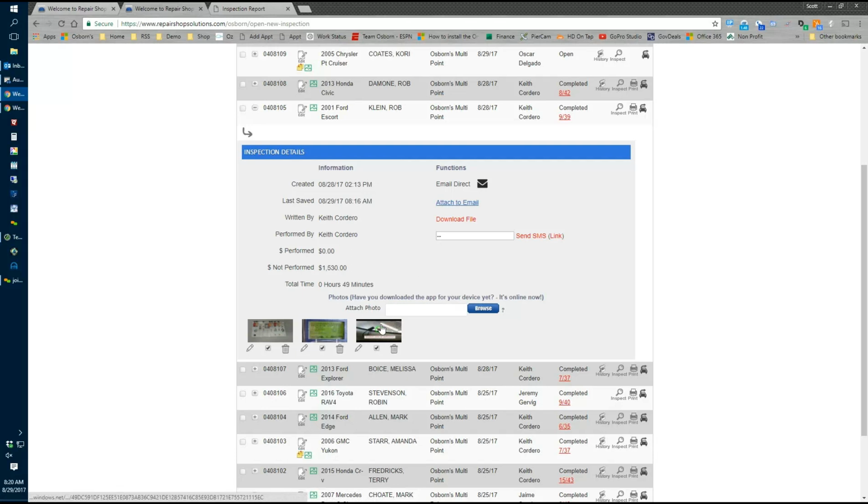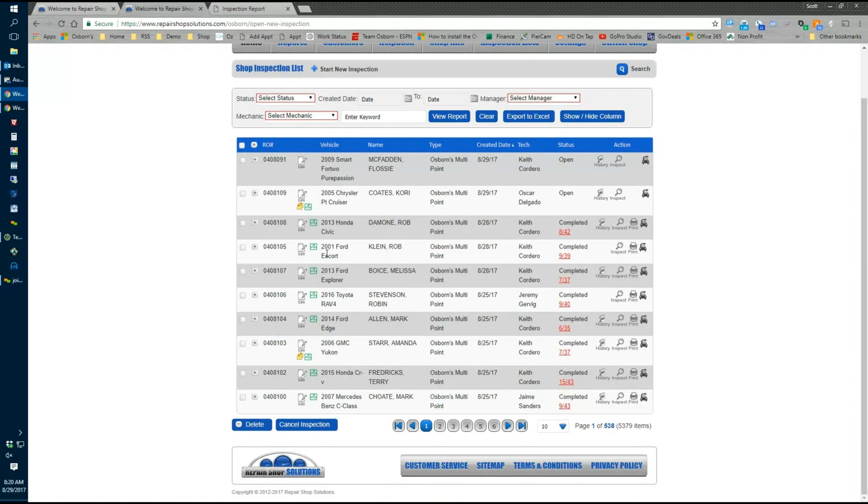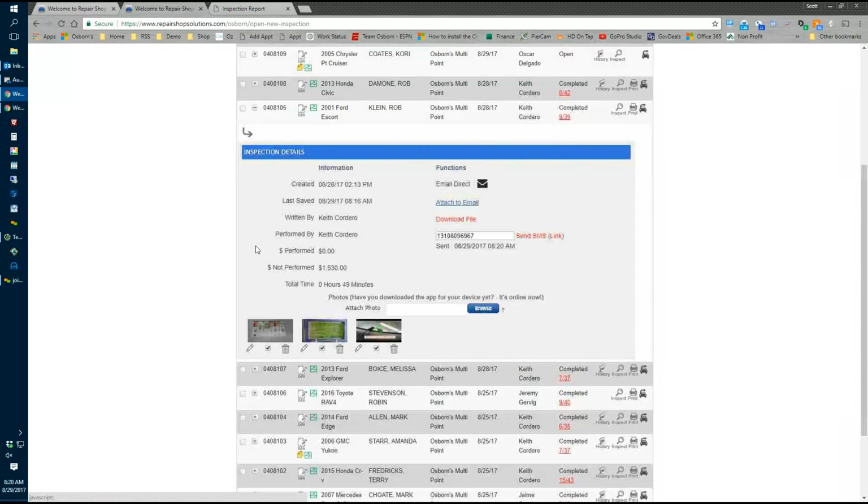Once I've got my photos in order, I've got my priorities set, I'm going to come in here, put in their cell phone number, and hit send. That has now been sent to the customer. It shows here that it went out at 8:20 this morning. The customer's looking at it on their cell phone.